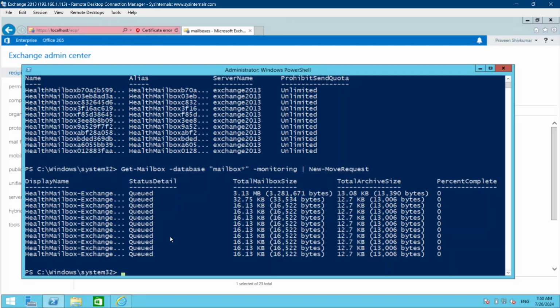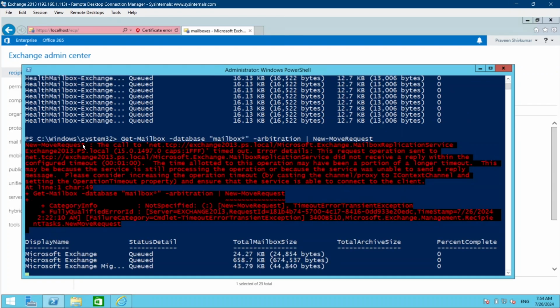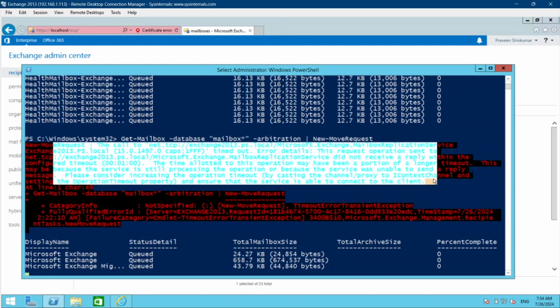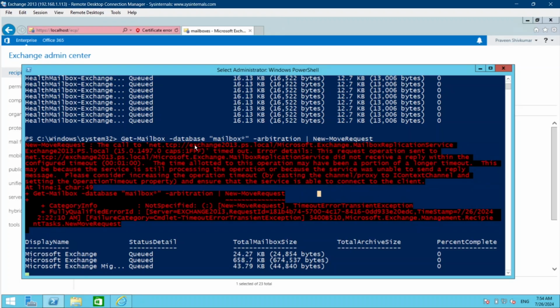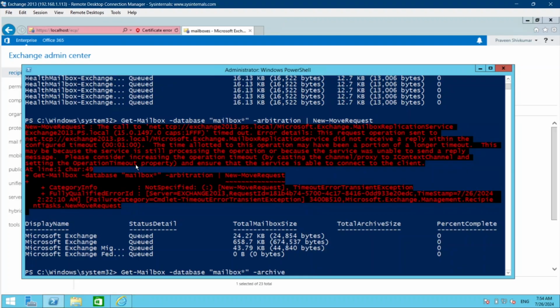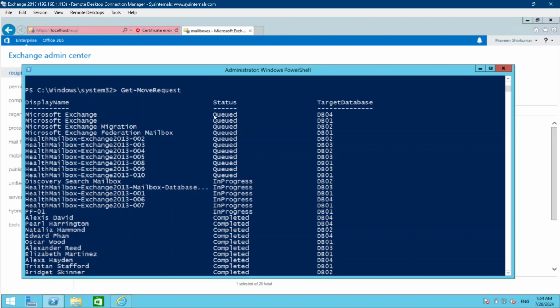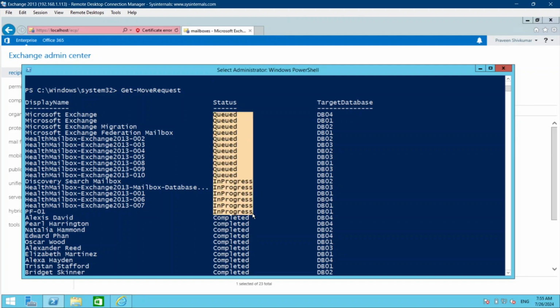Let's also add arbitration mailboxes to the queue. This is an expected error because we are running this VM only with 3 GB of RAM, and this error says the TCP connection to this server is not established within the given time, and it is asking us to increase the time. So let's ignore this for now. So let's see how many mailboxes we added on the move request. As you can see, we added quite a few mailboxes on the queue. Let's wait for it to complete and come back once it is done.